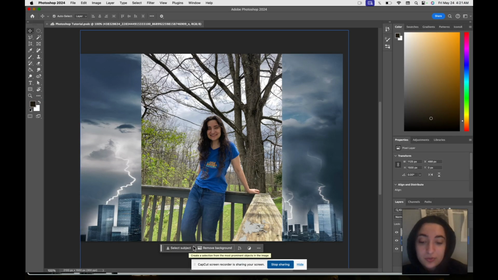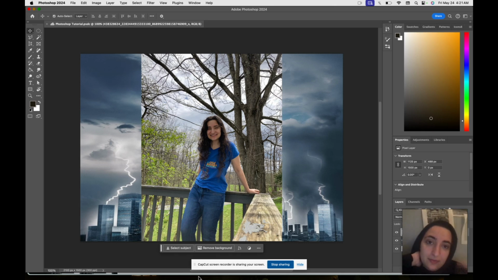Sometimes these buttons work, sometimes they don't. But one is select subject, where it's supposed to just automatically cut you out of the image. The second one is remove background. Select subject makes an automatic selection, supposedly, of the person. Remove background automatically removes the background. So that's helpful. But let's talk about generative fill. And then after that, we'll move on to filters to show how you can blend everything together and give it its final finishing touches in a composite.